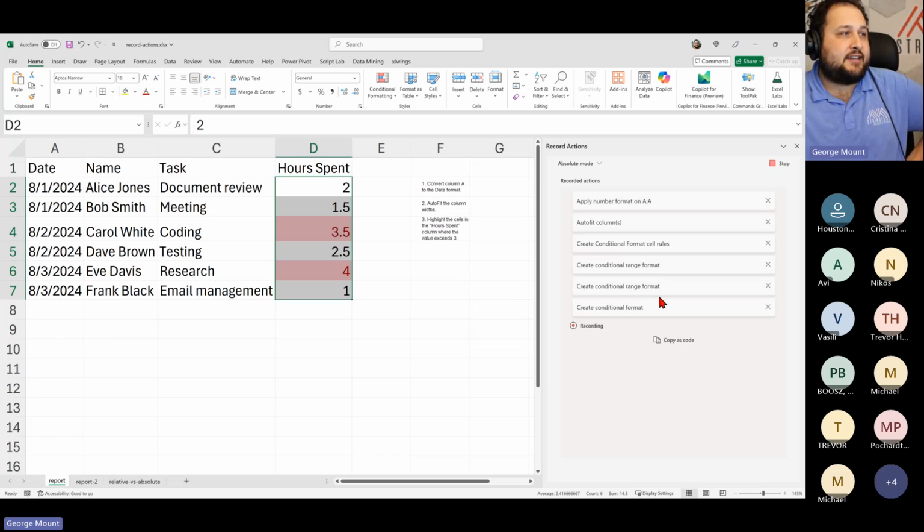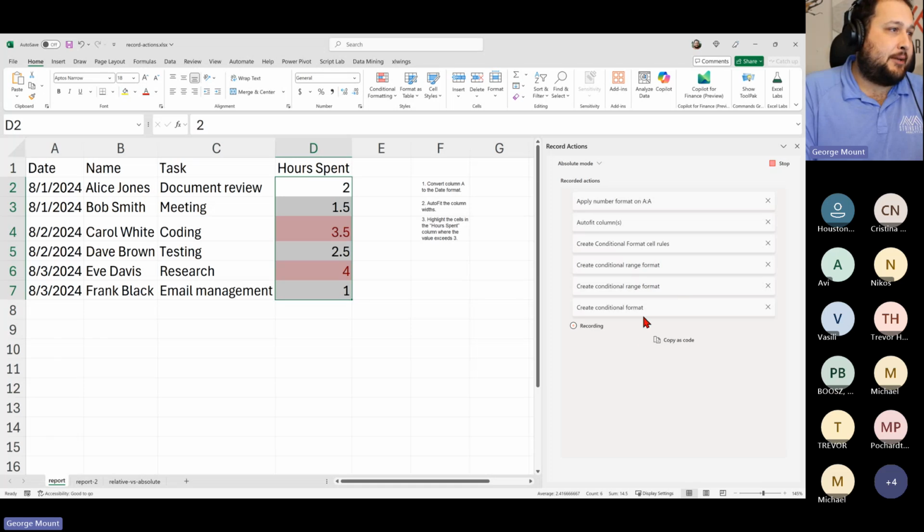You will see that additional steps get set up for conditional formatting, because basically, if you think about it, we are formatting both the cell shade and the font. So that's why there are some extra steps here. Okay, so that is all done.